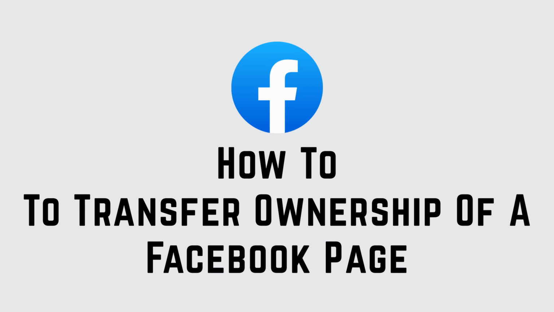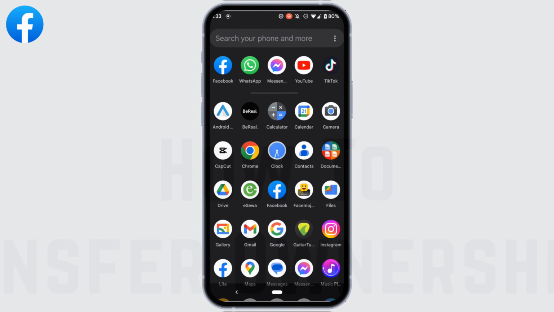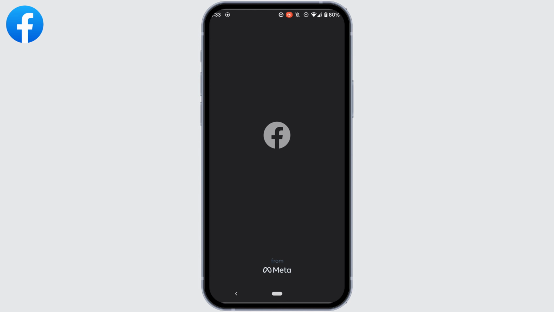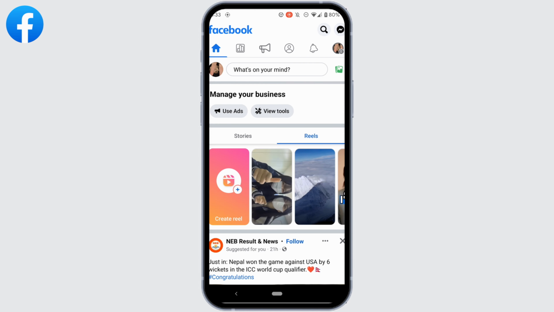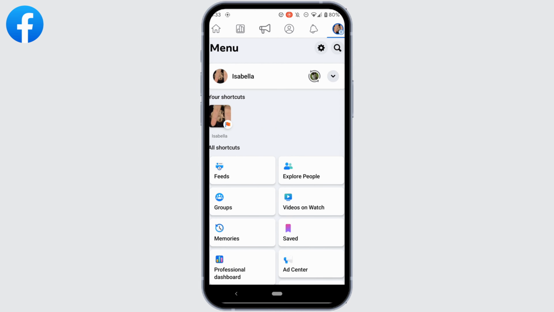How to transfer ownership of Facebook page. First of all, open your application Facebook and make sure you are logged into your account. Tap on this horizontal line at the top right corner. Right here, move into Professional Dashboard.